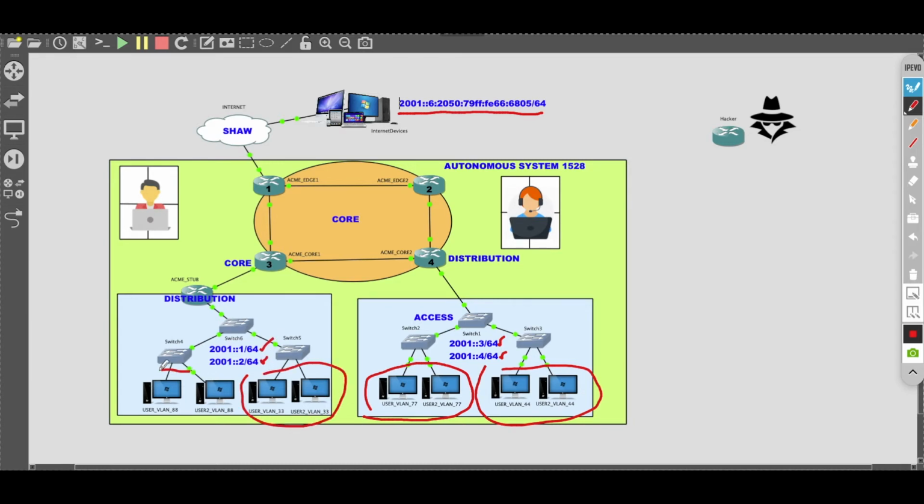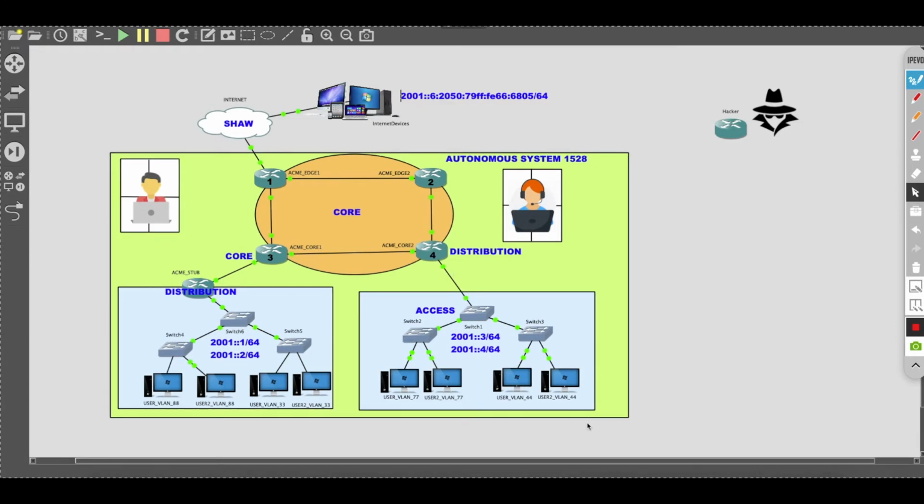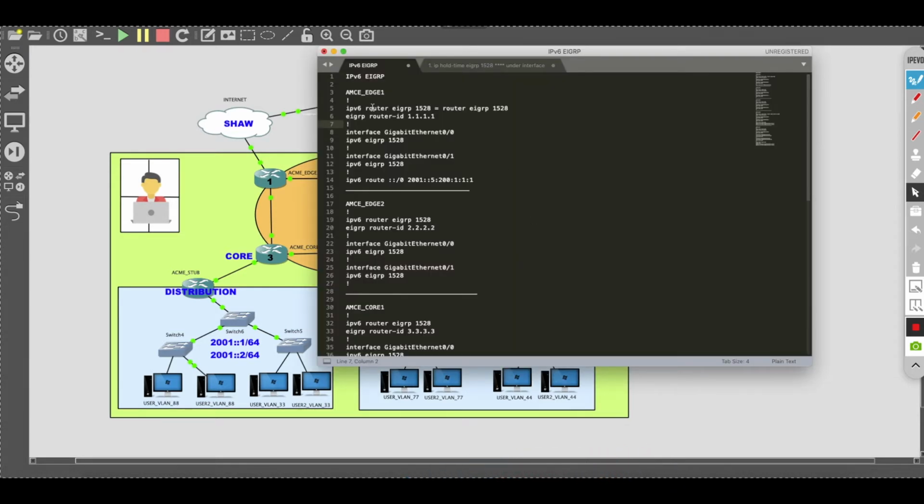If these IP version 6 addresses don't resonate with you, please refer to the IP version 6 routing video that I created prior to this video. Okay, so why don't we go ahead and take a look at the configuration. So let's focus on Acme Edge 1, for example.